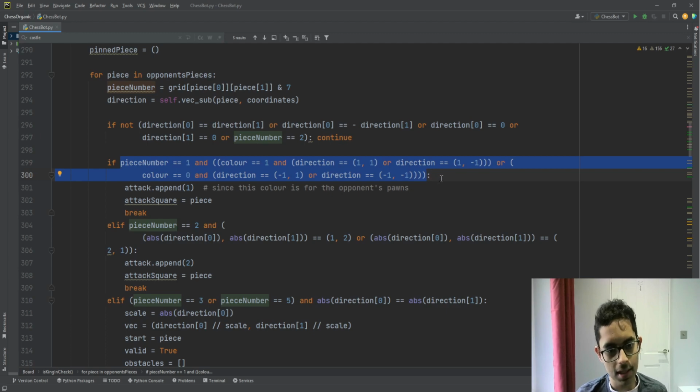If it's a pawn, then we have this particular function which determines whether the pawn is attacking the king. Let's go through this line by line. First of all, we check whether it's a pawn. That's the only way you can enter this if statement. And now if it's a pawn, then we have the following conditions.